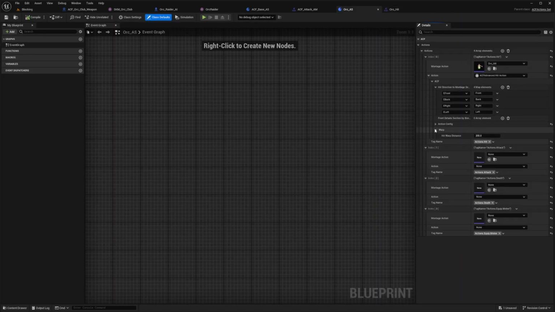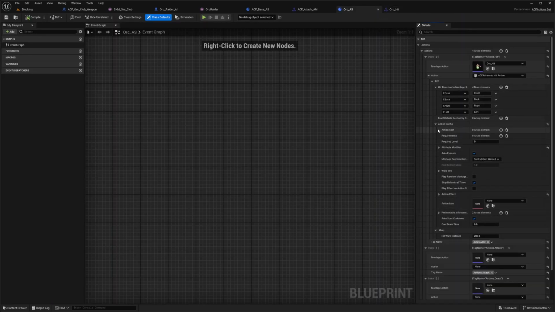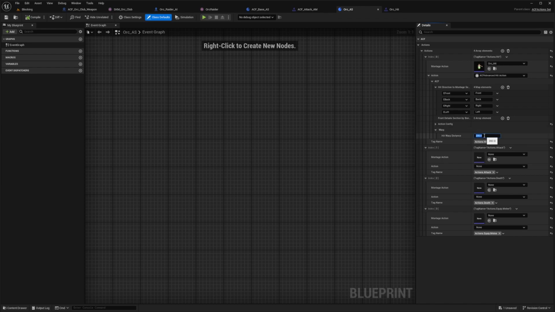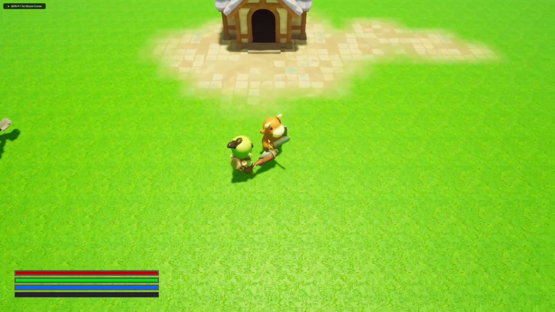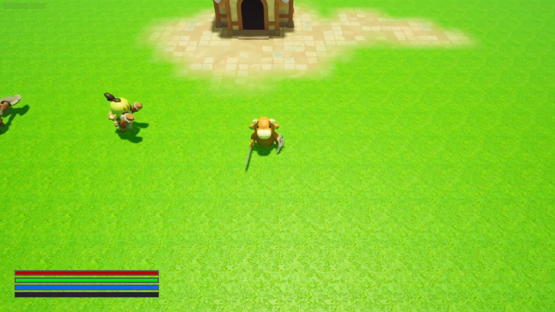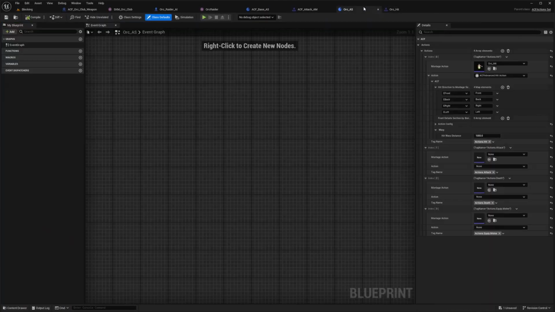And another thing we can do is configure the actions and the warp. So the warp hit distance will pretty much just tell it how far to go back. So I'll just set this to something like 1000 for now. And if I were to compile and save, now when I hit this guy, he's going to fly back pretty far. And the default is 200, but let's just set it as 300 for now.